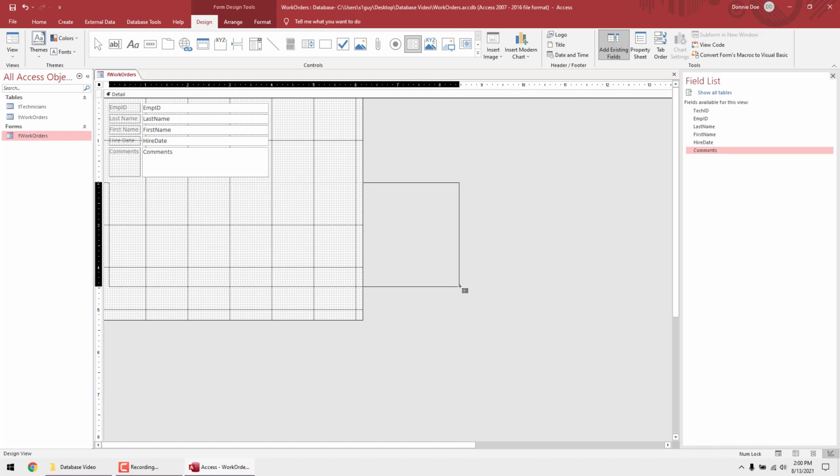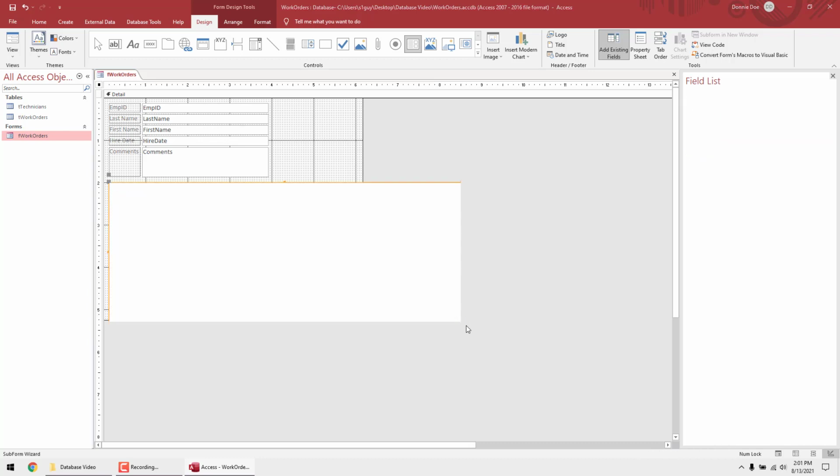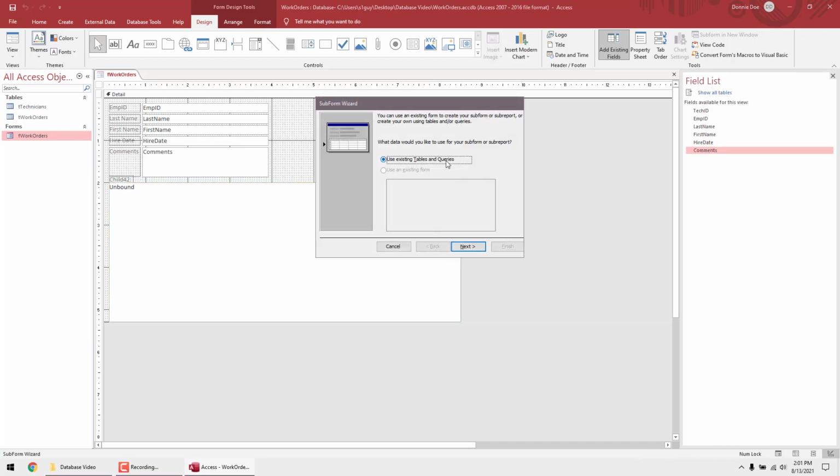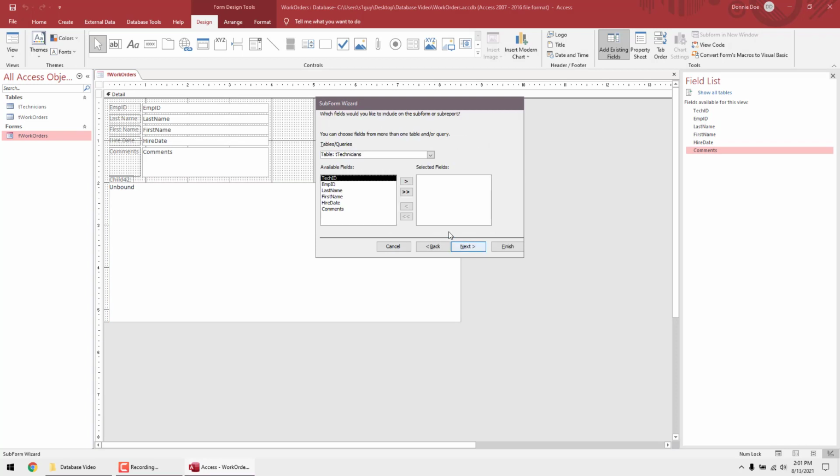So I usually don't try to make anything past that 8.5 mark. With today's monitors and resolution and everything, you can probably go a little bit further, but I try to stay right around here for my forms. And then it's going to ask use existing table and query. You have no choice, select that. And then you want your subform to be based on work orders, because remember, the main part of the form is based on technicians.